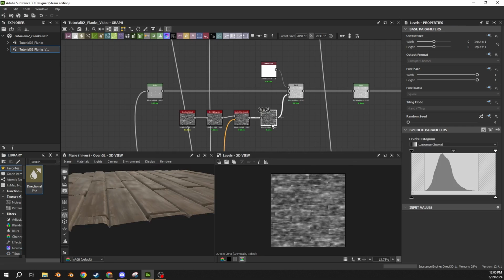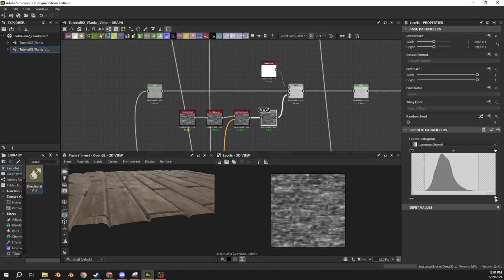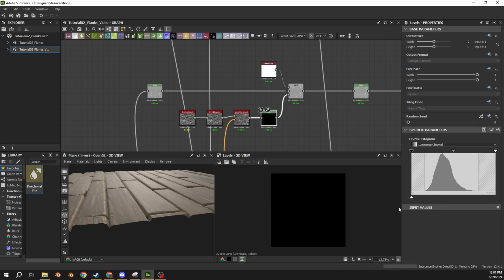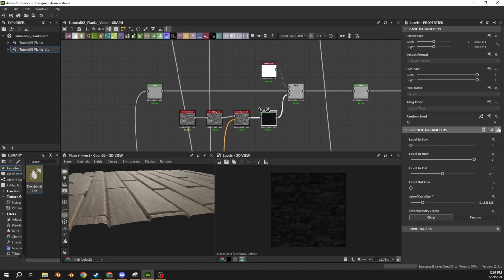And then in the levels, we are going to lower the level out high. So this one, we're going to do 0.15, but I'm just going to show you guys what happens when you slide down. I want it to be subtle. So this is before, and I'm just trying to add a little bit of subtle roughness. So we're going to do 0.2.